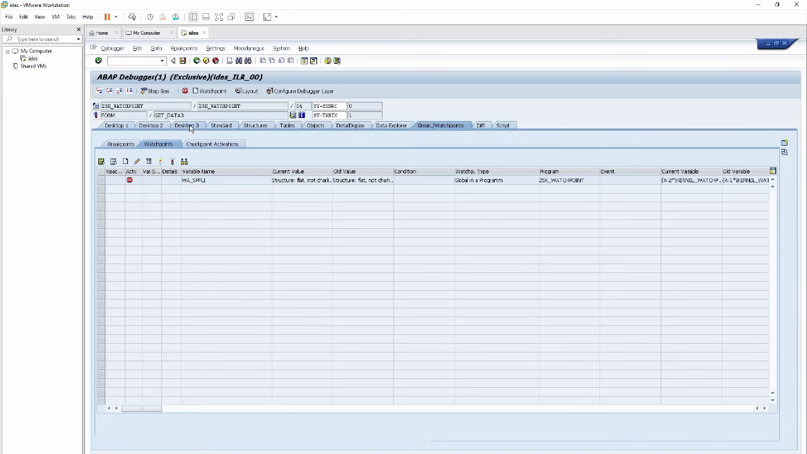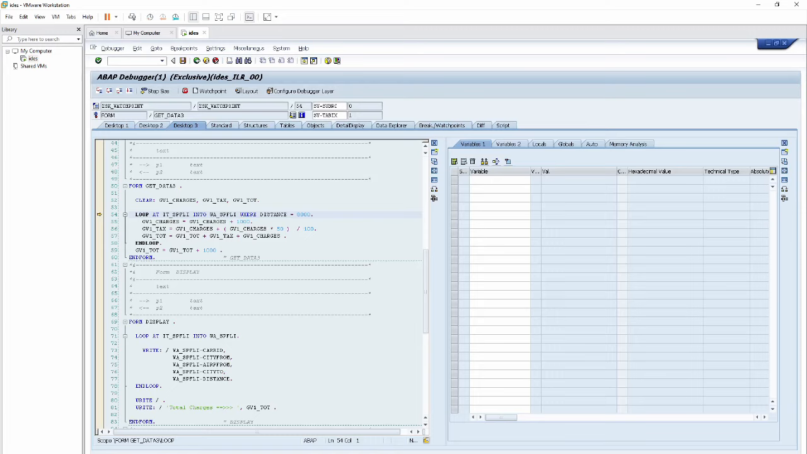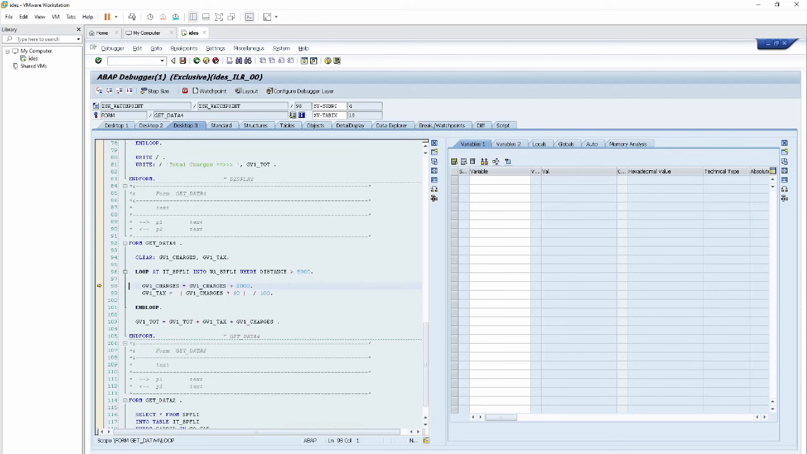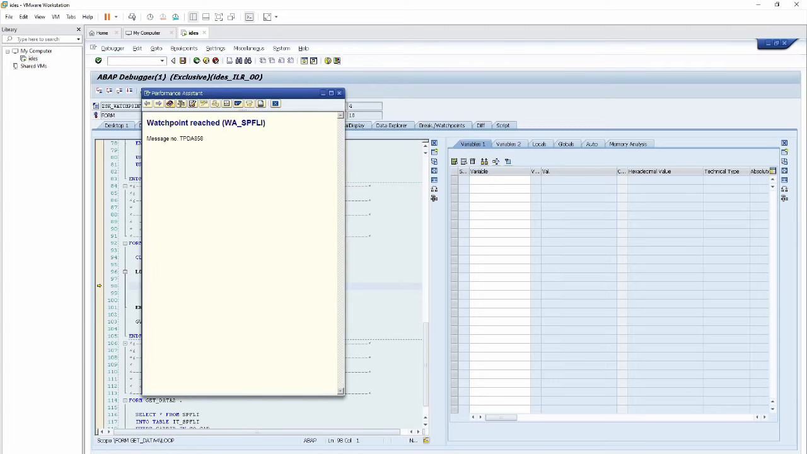So let's go back to desktop 3 and press F8. Here it is. You can see the below message is showing in the bottom of the screen. If I double click it, it says watch point reached, and in the bracket there is the name of a watch point, WASPFLI. We can also give the name of the watch point as per our need. I didn't give any specific name, so the system is showing the default name of this watch point.